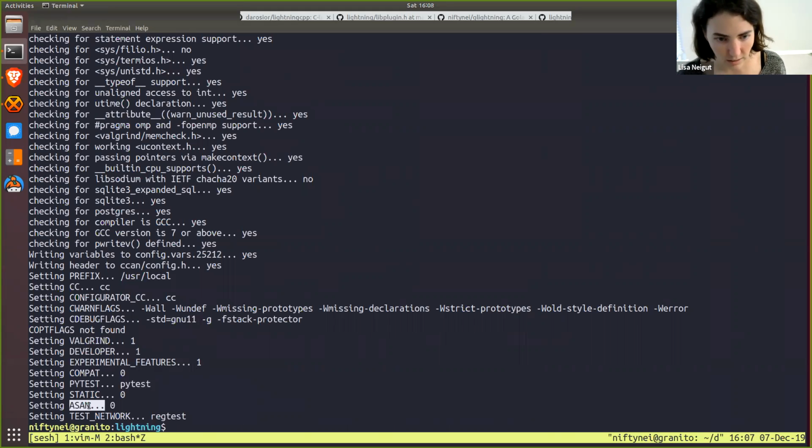ASAN's that address sanitizer that we saw. And this is new as of .8. So if you're not using the latest or master, on master you won't see this, but this is just saying that the test network we're set to use is regtest. And this is related to some stuff I'll get into a little bit later about how the Lightning directory has been changed for .8. Okay, cool, so that's configured.